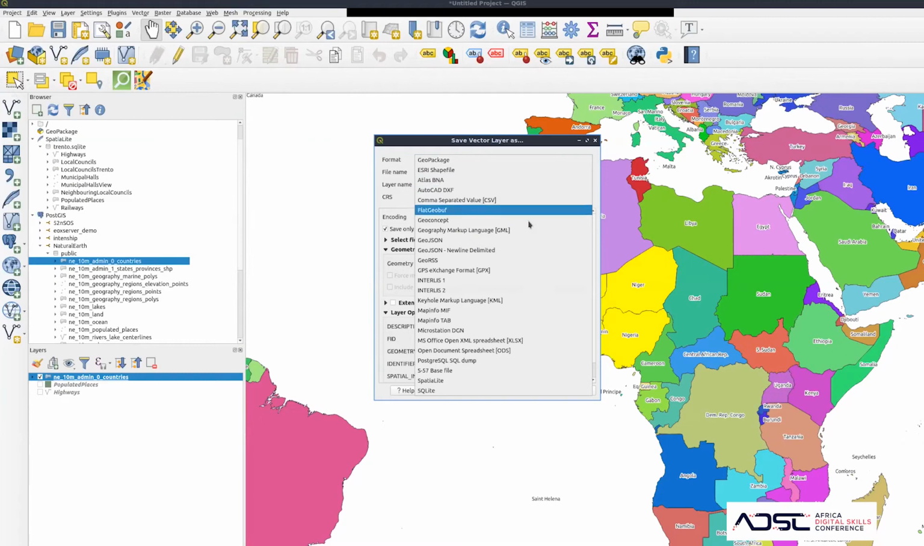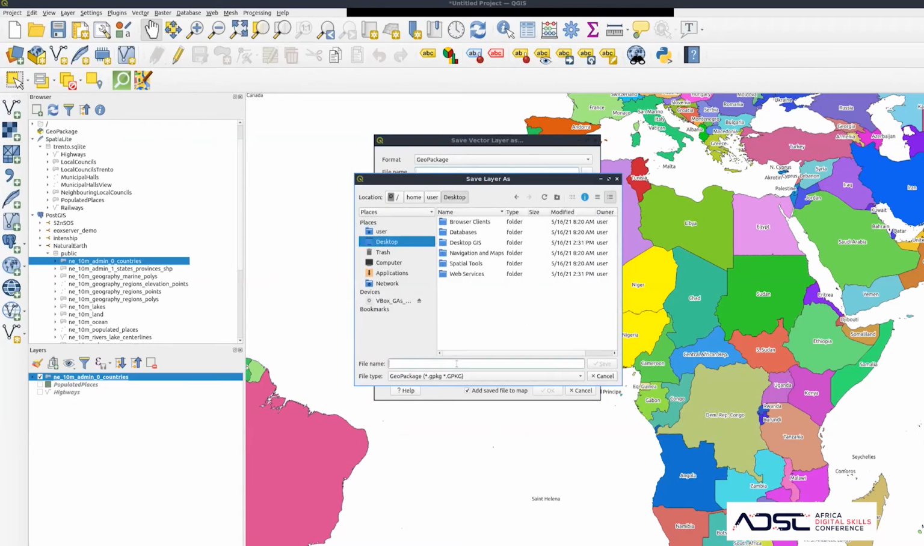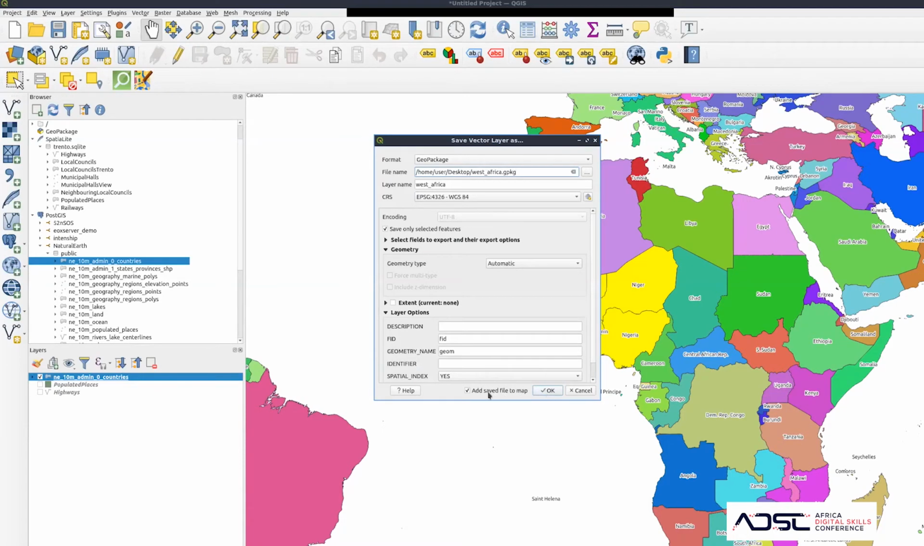I want a shapefile. I want a GeoJSON. These are various formats that have geometry attached to them. CSV doesn't have it, but it can store the latitude and longitude, and you can bring it back. But we want a geo package. Then we want to save it to our desktop again for now, and I'll call it West Africa. In GIS, computers generally don't like spaces. So if you are naming files, try to avoid spaces. Instead of using spaces, try to use underscore, which is a best practice. When you check this option here, when it's saved, it's added to the map. So I want it to be added.